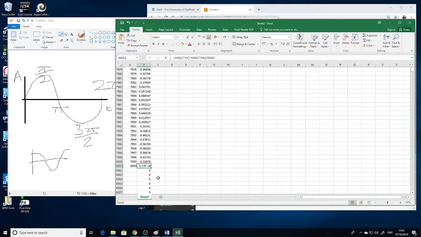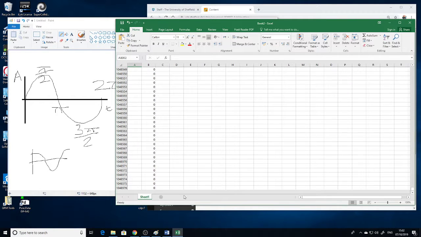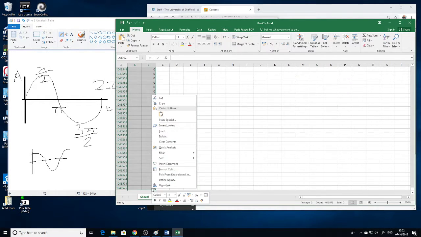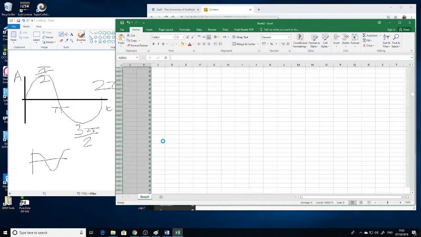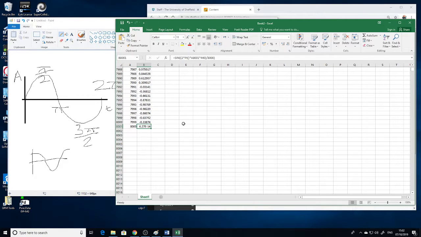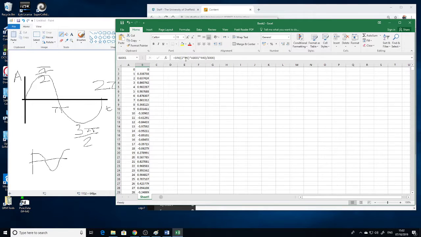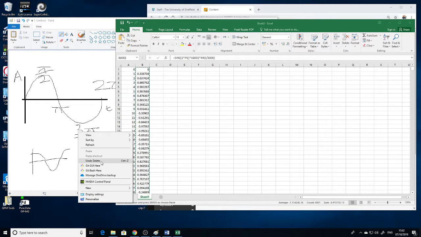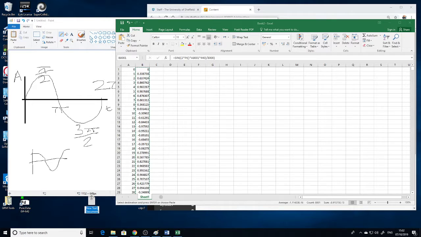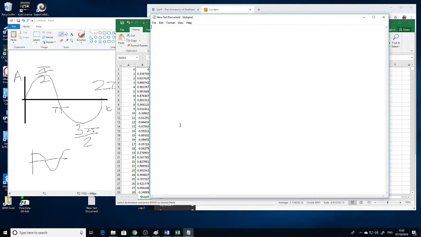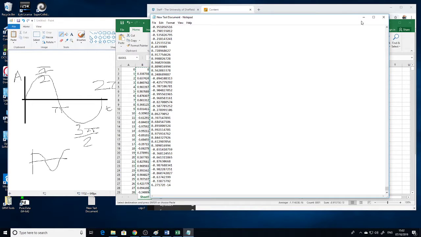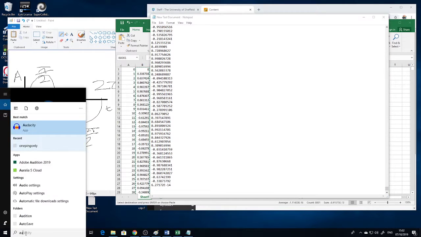Select that. Actually, what we could do is now go down here. I don't know why it puts this many numbers in. Clear contents. Select here. Go up to the top. Copy all that. Find a temporary place and make a new text document. Paste those numbers in. Save that. Launch Audacity.